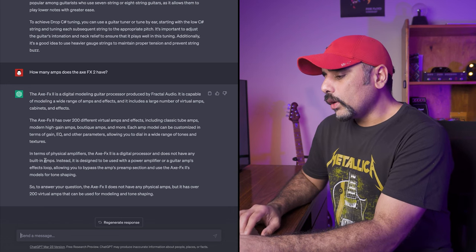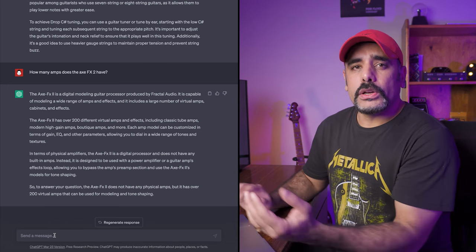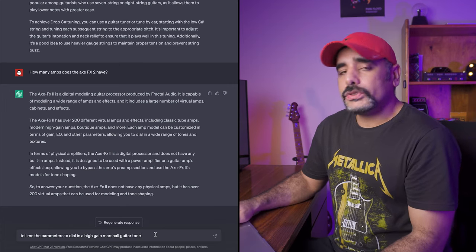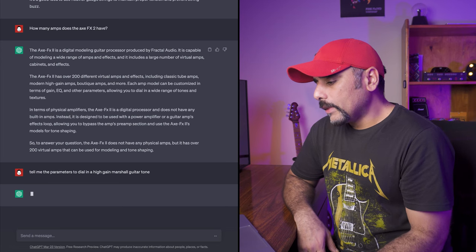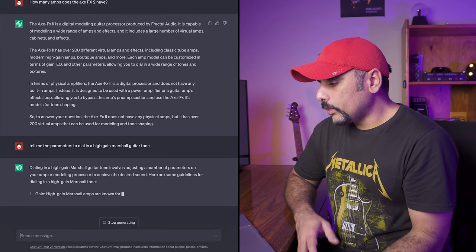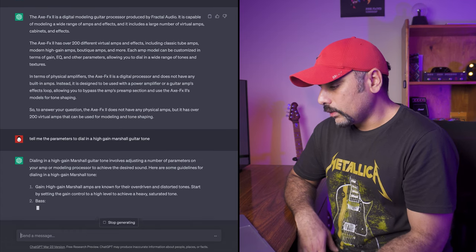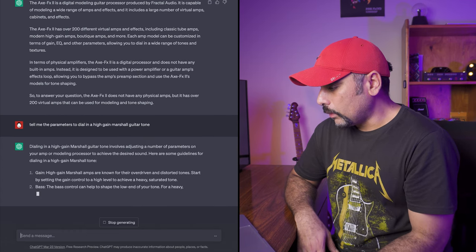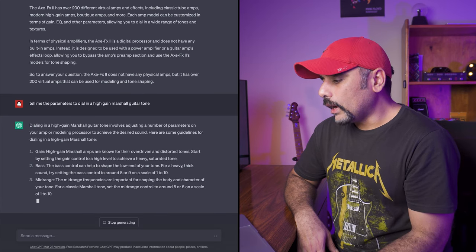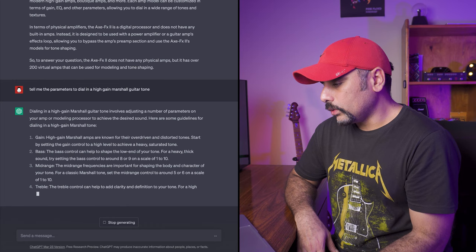Pretty good. Now I wanted to ask it to see if it can dial in a tone for me, right? I asked it, tell me the parameters to dial in a high gain Marshall guitar tone. Let's see what it does. Dialing in a high gain Marshall guitar tone involves adjusting a number of parameters on your amp, etc., etc. Gain. High gain Marshall amps are known for their overdriven, distorted tones. Start by setting the gain control to a high level to achieve a heavy saturated tone.